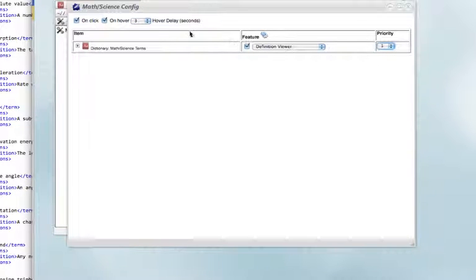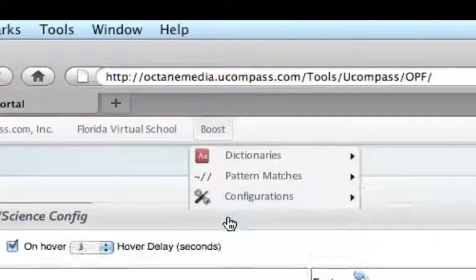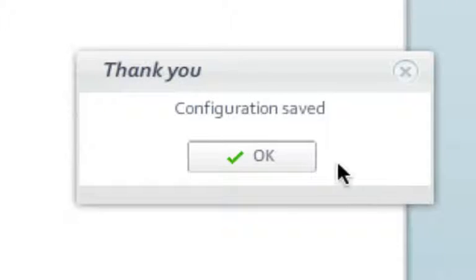Once I've set up my configuration, I can then go up here onto the menu bar under Boost and choose Save Configuration. Once I do so, I'll receive a confirmation that my configuration was saved.